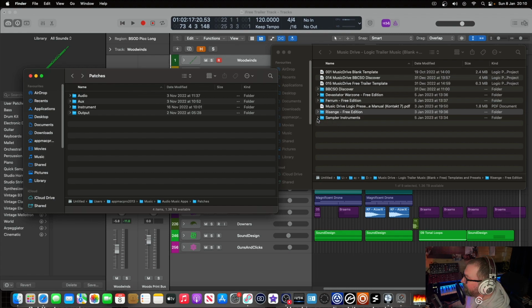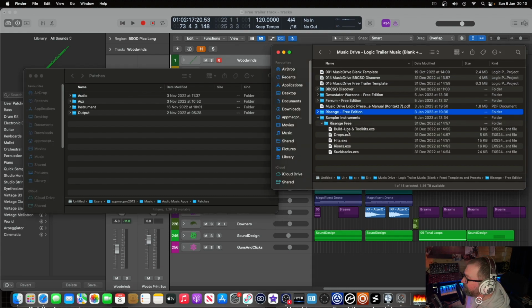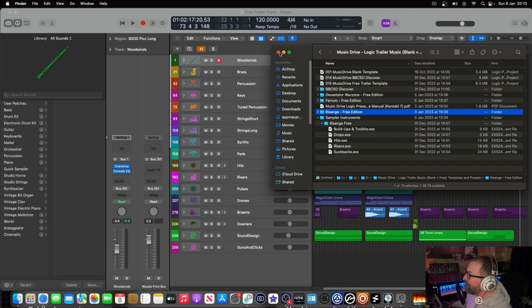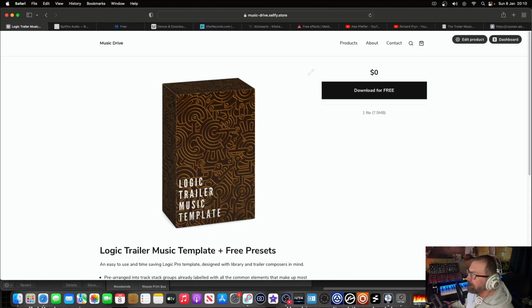And then the sampler instruments, this Risenge free folder, that goes into your sampler instruments folder here. And that's how you load them all in. And then you're ready to go. You will have to go and download the sounds.